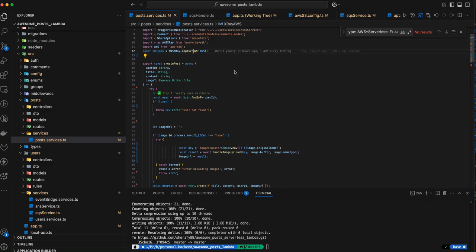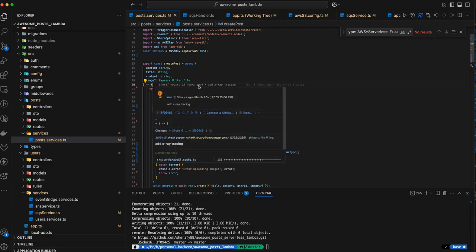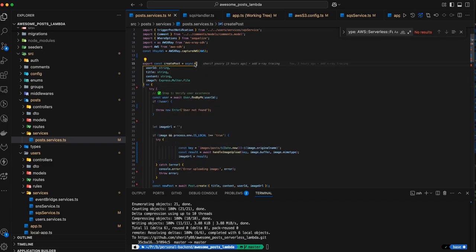Okay, perfect. And the capture AWS here actually makes X-Ray trace all the services that are being invoked by the AWS SDK in the application. Then what we need to do is to track this function. We already have a main segment, or a parent segment, which is the one that we defined in the app.ts. So now we need to make a subsegment for this function.